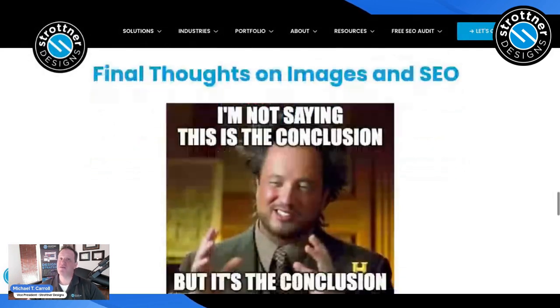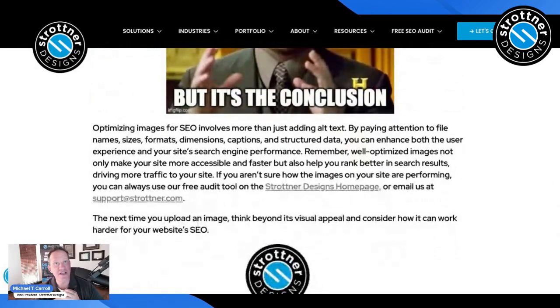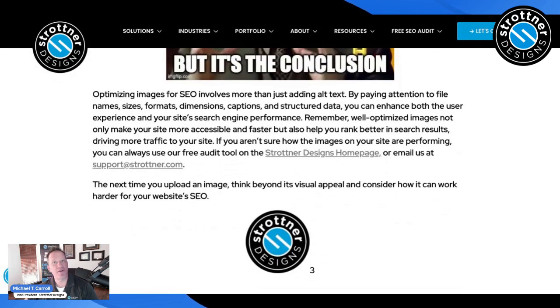So I'm not saying this is the conclusion, but it's the conclusion. Optimizing images for SEO involves more than just adding alt text. By paying attention to file names, sizes, formats, dimensions, captions, and structured data, you can enhance both the user experience and your site's search engine performance. Remember, well-optimized images not only make your site more accessible and faster, but also help you rank better in search results, driving more traffic to your site, which is always the goal. Drive more traffic, have that traffic perform an important action.